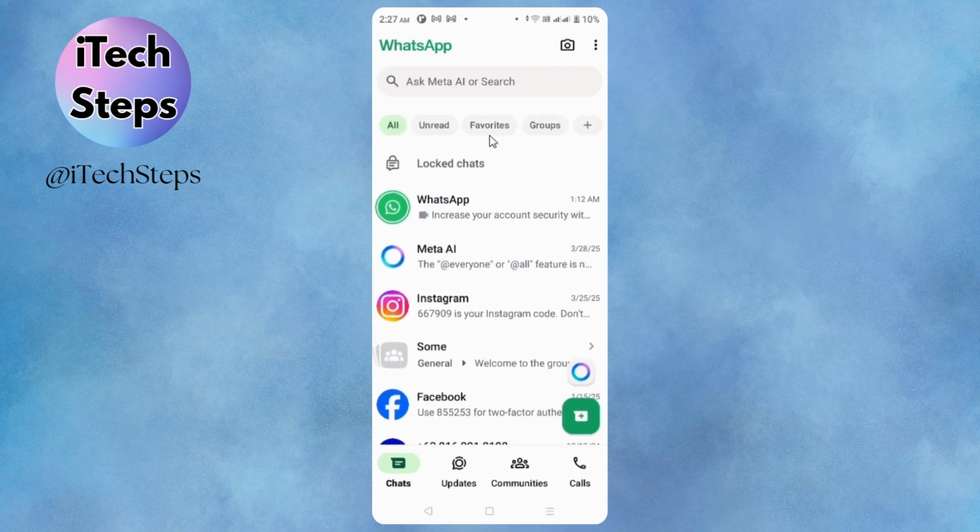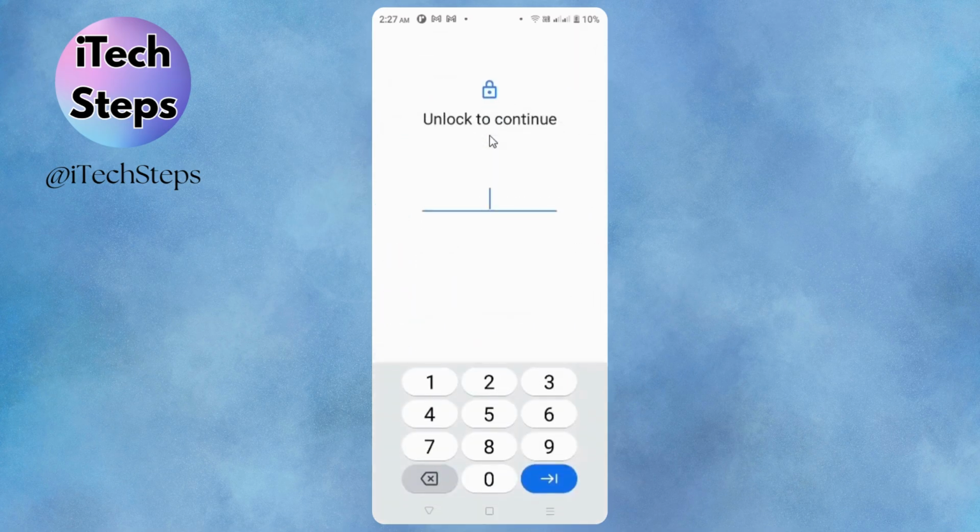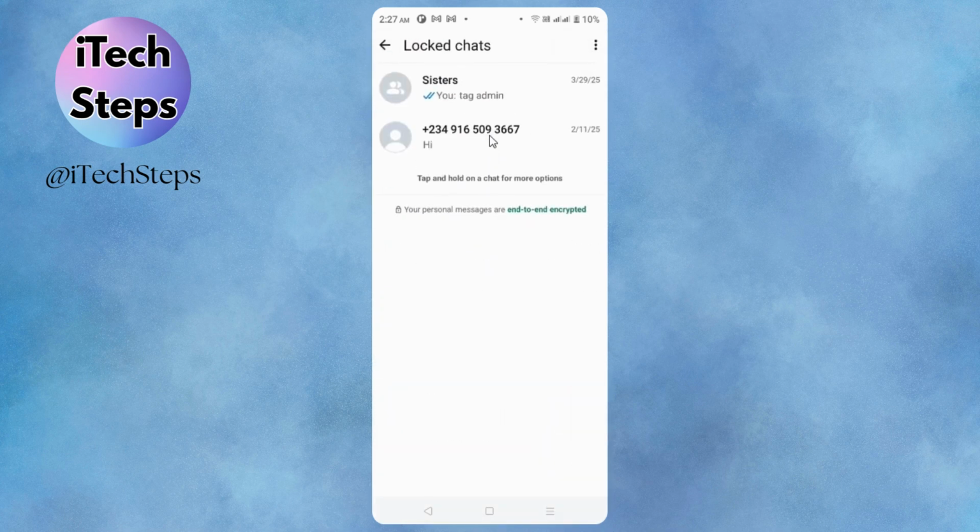And at the first section, you can see your locked chats. Just click it and type your passcode. Now, you access your locked chats.